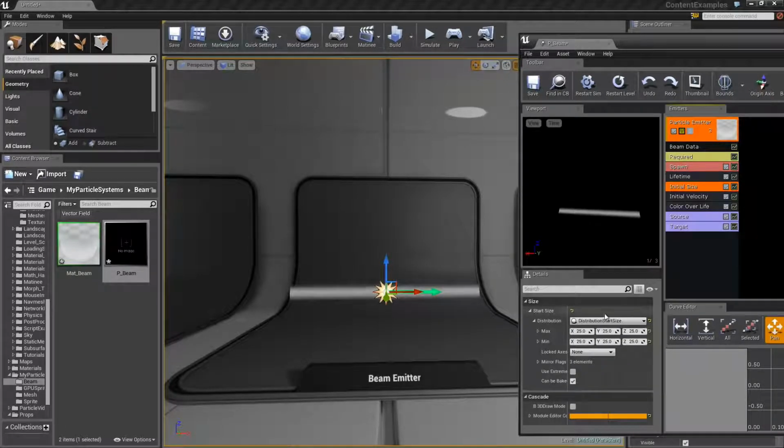Now initial size is a bit of a concern. 25 is a little high, so let's pull this down to something like 3s down the board. So now it's just this tiny little laser beam.